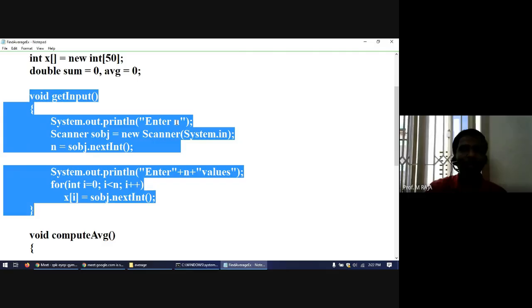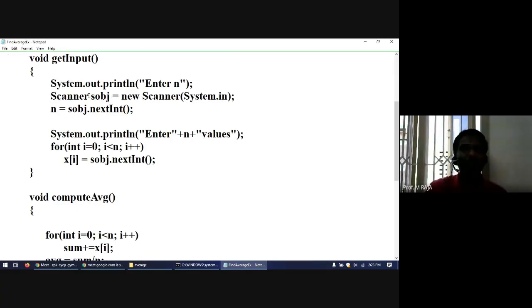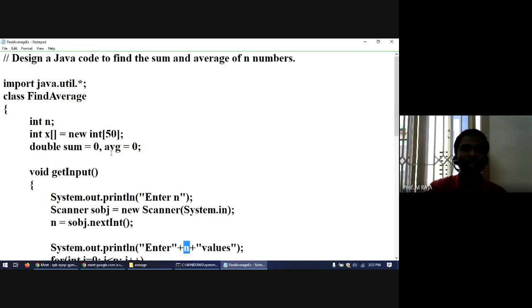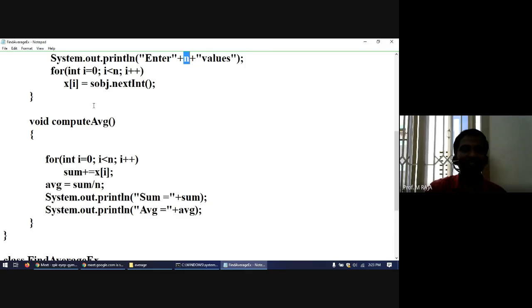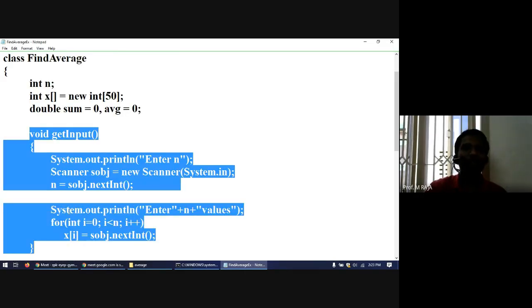System.out.println asks to enter the value of n using a Scanner class object, for which we have imported Java's utility package. Scanner sobj is equal to new Scanner of System.in as the input stream object. Then, using sobj.nextInt, we can get keyboard input values. First the value of n is assigned to the variable n, then we enter n values. The n values are assigned to the integer array x using the for statement. This is a separate method, void getInput.